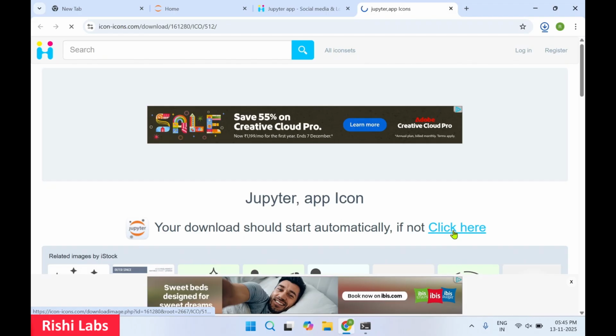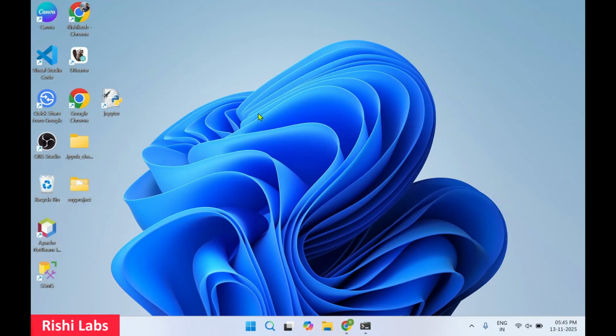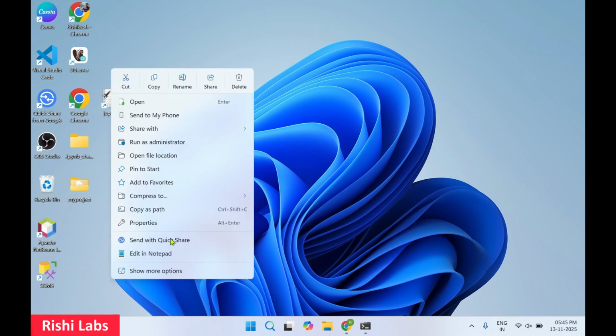I'll click here. Okay, so this has downloaded the .ico, that is icon file. Okay, now let's minimize this web browser. It has got downloaded to downloads folder. So now I'll change the icon of this file.